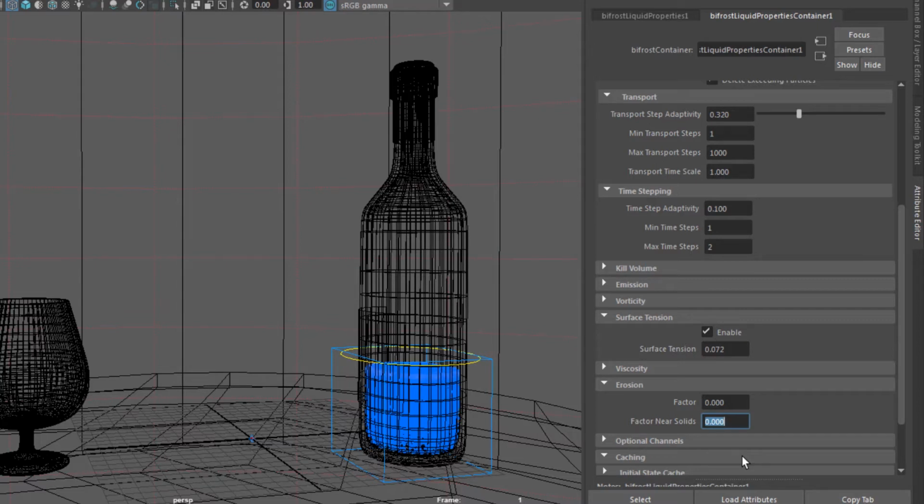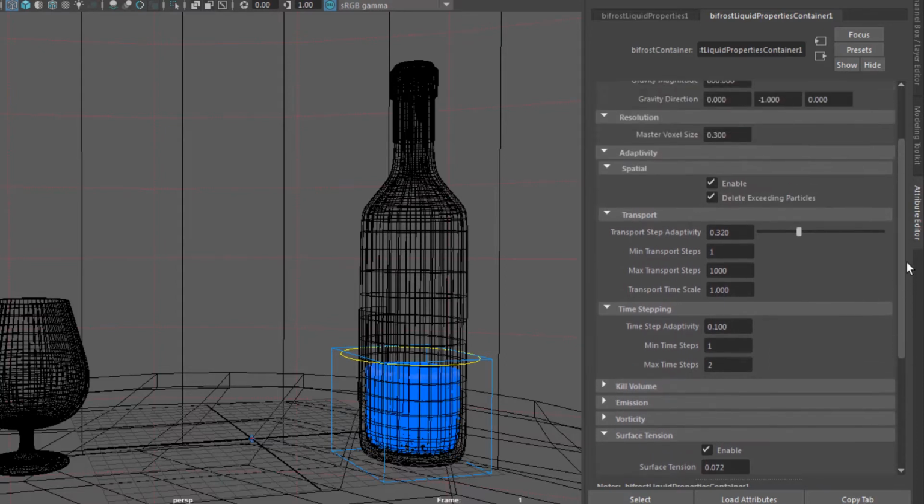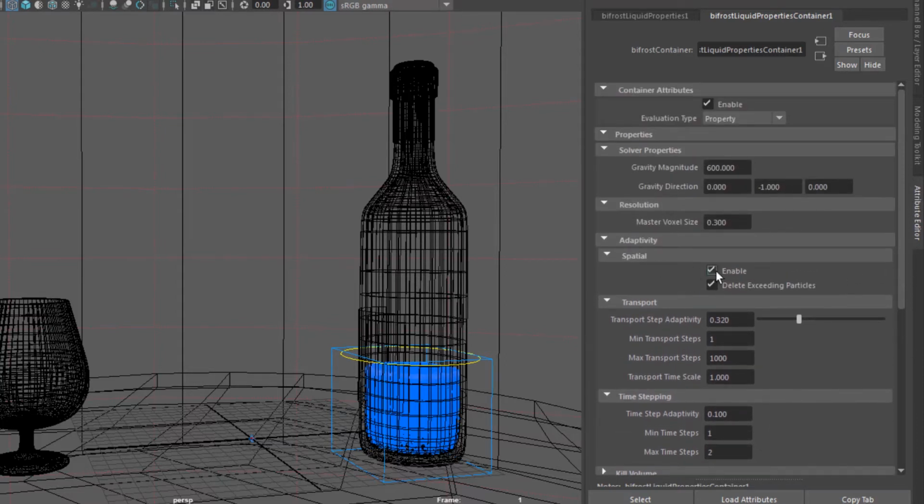The next one is I want to turn off my adaptivity, and that is on Bifröst Liquid Property Container. If I go and scroll up, this adaptivity causes a lot of problems. The way it causes problems is it defines more calculation at the center and creates finer voxels at the center and coarser voxels around the liquid. And again, it may be the case when you create a large scale scene, but for a small scene scale, we really don't need that extra level of calculation. So let's turn that off as well.